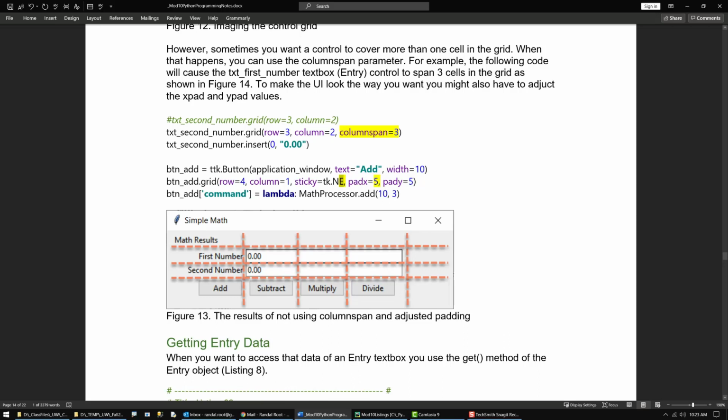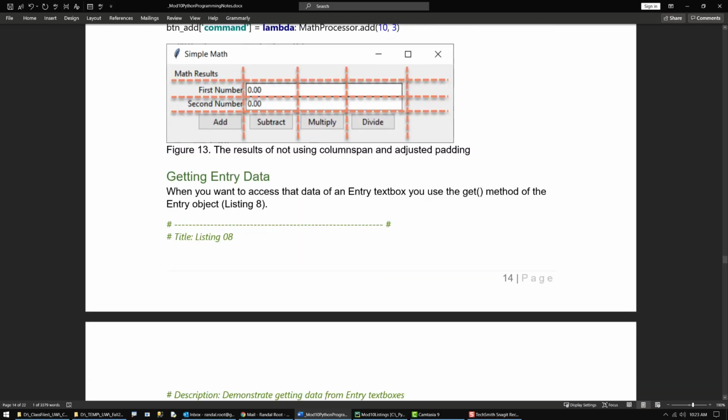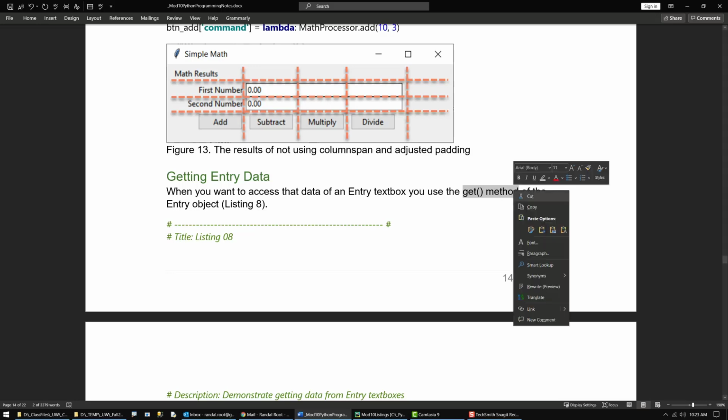I'm not going to win any awards with this design, but it certainly made it look a little bit nicer. And that's kind of what you're shooting for at the beginning. Now, when you fill up these text boxes, they'll have the data, but you need to be able to get to the data and use the get method to do that. So the get method is how you access it.